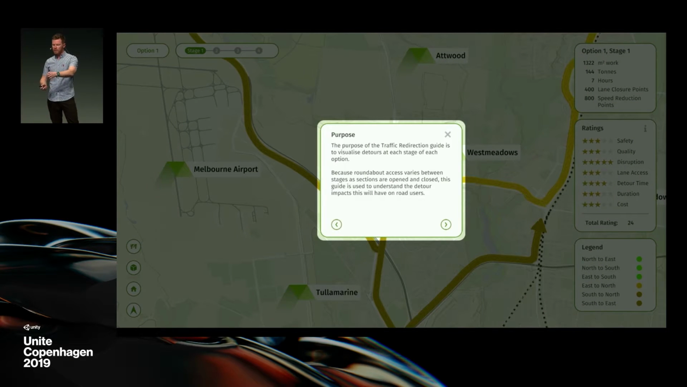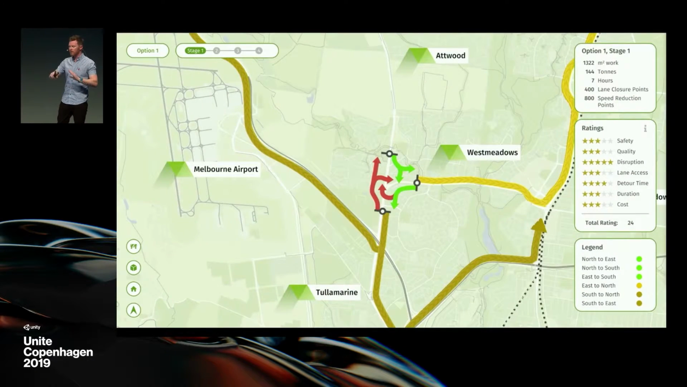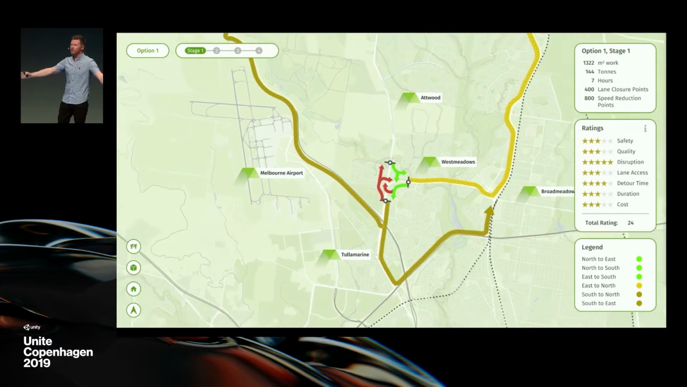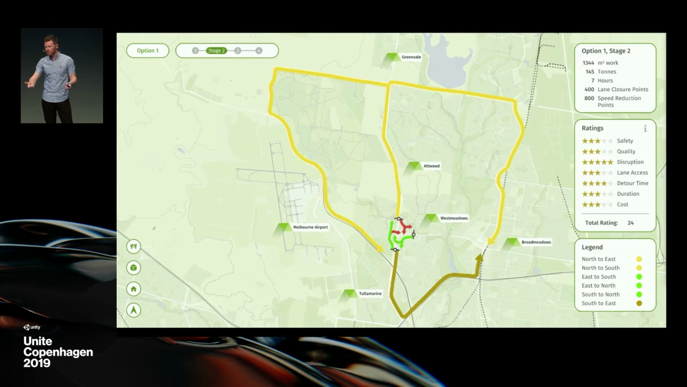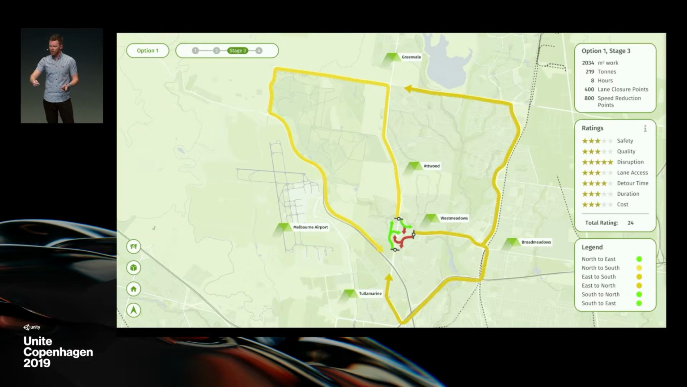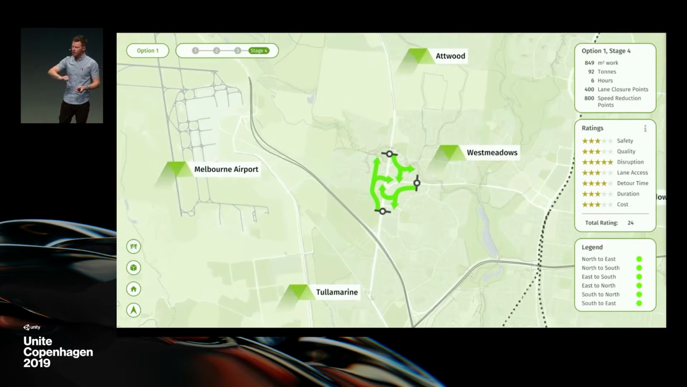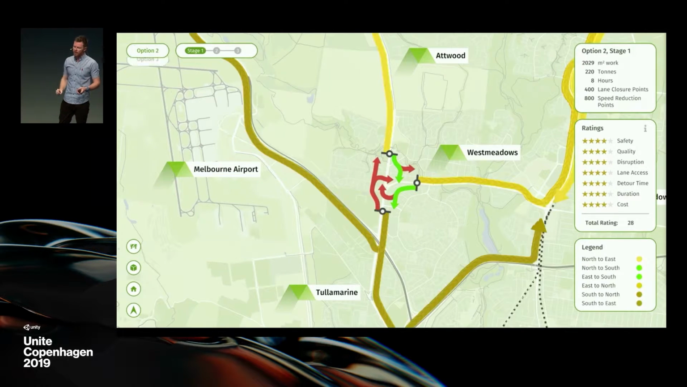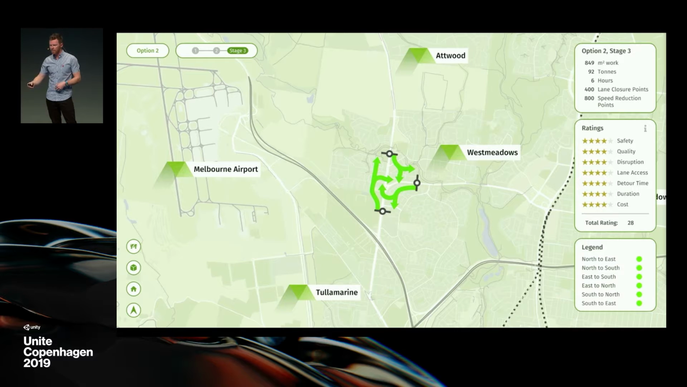The other cool thing is that you can go to this separate view, which is the traffic redirection, because it's one thing just to close the roundabout, but it's another thing to understand what the implications are for the wider traffic. So you can see that, again, you can pick the different options and the different stages, but then it will actually show you, because one part of the roundabout is closed, what is the preferred redirection route so that we can get an idea of what the redirection implications are.